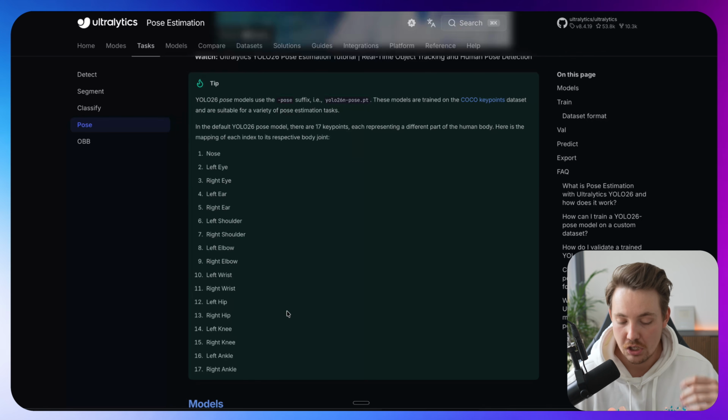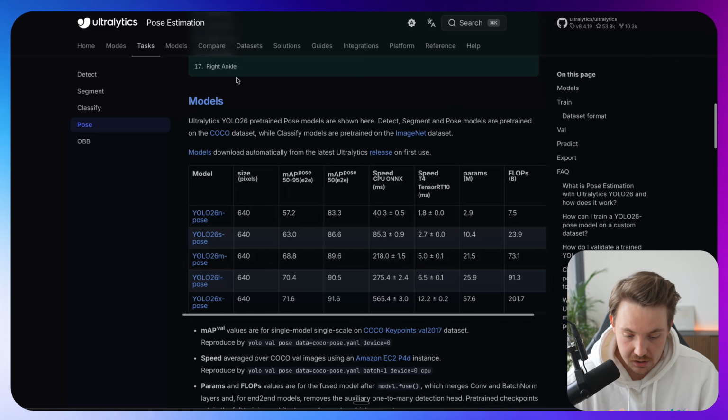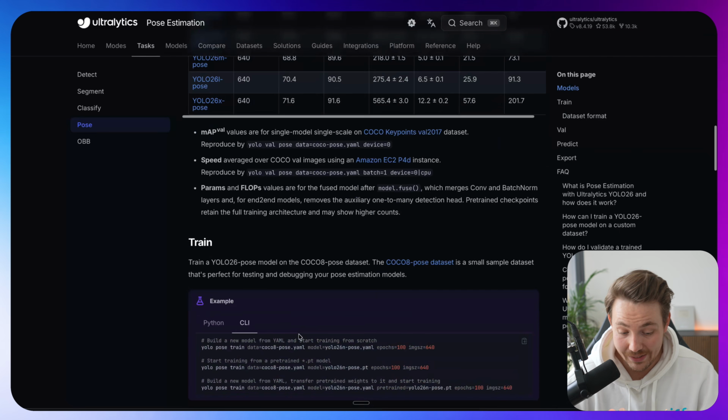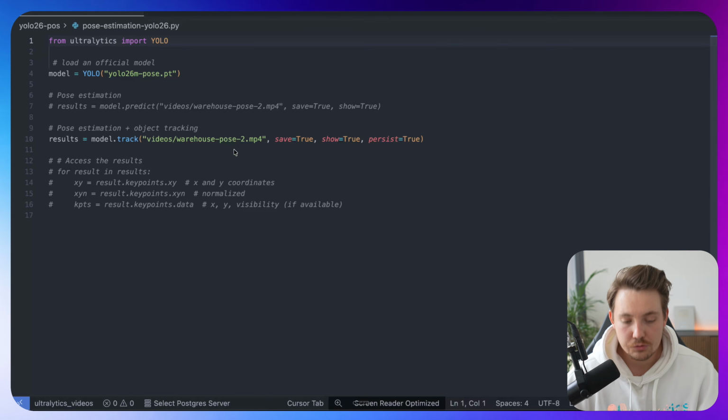We already have projects covering how you can build your own gym tracker that is counting how many squats you're doing, calculating the angles in your knees, and so on. So these models are available. You can use them in the exact same way as the rest of the YOLO models. You can also train them on your own custom dataset. So let's just jump straight into the code.